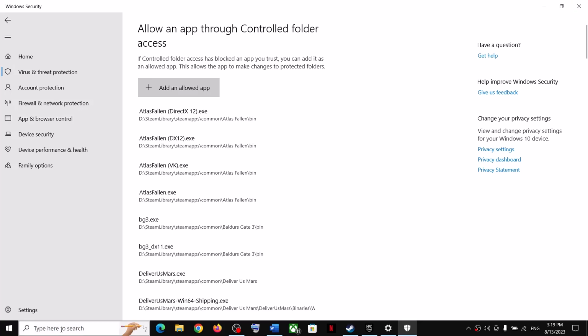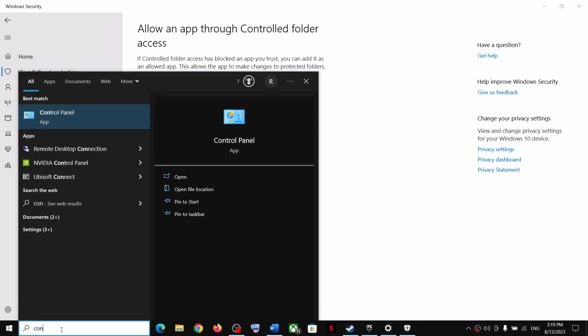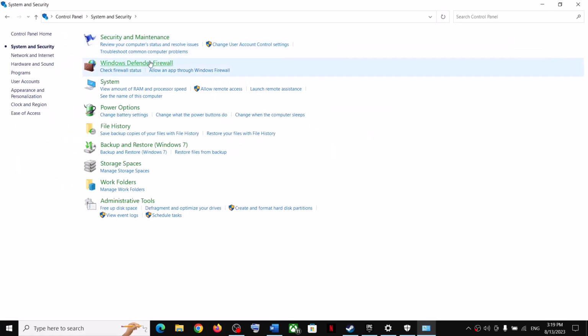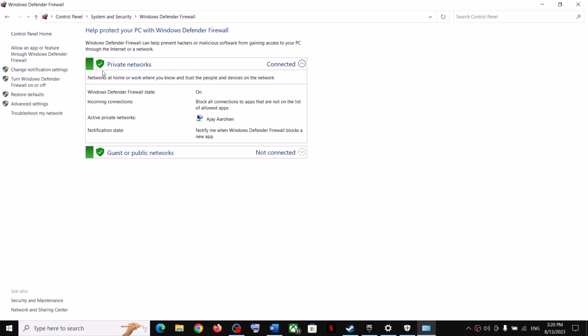Now launch the game. Now if you can also allow these exe file to firewall. So type in control panel in Windows search box and then click on control panel. Click on system and security. Now click on Windows Defender Firewall. Now click on allow an app or feature through Windows Defender Firewall.